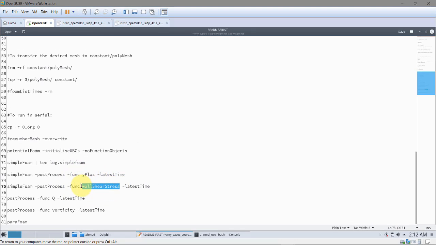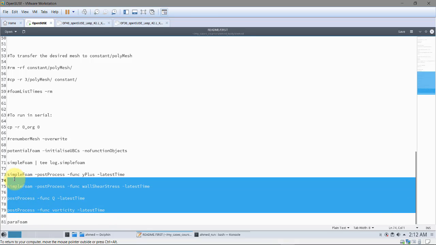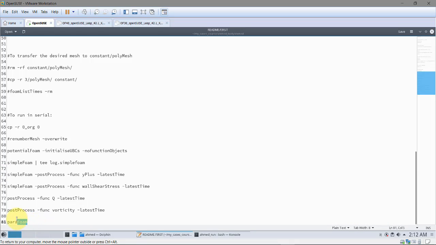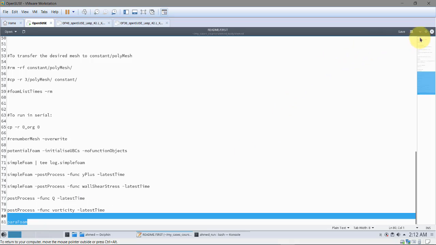If you want to compute wall shear stresses, this is the way you do it. And for instance, for the Q criterion, you need to give the solver. Okay, this one just takes the velocity field to compute your velocity tensor, and likewise for vorticity. So here you have a few guidelines on how to do some post-processing, and then at the end just launch ParaView and do your post-processing in the usual way.